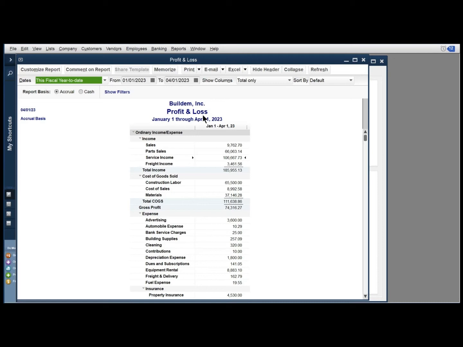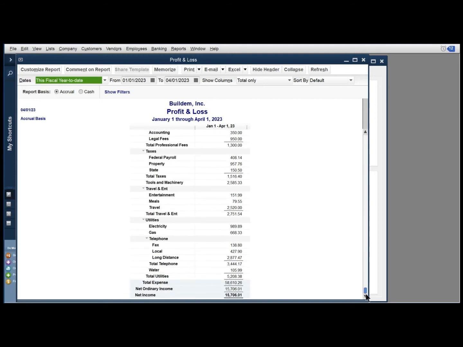Remember, consider the profit and loss statement as the movie of your business. The most important part of a movie is usually the ending. If it is a great ending, that is what you remember. If it is a bad ending, that is what you remember.